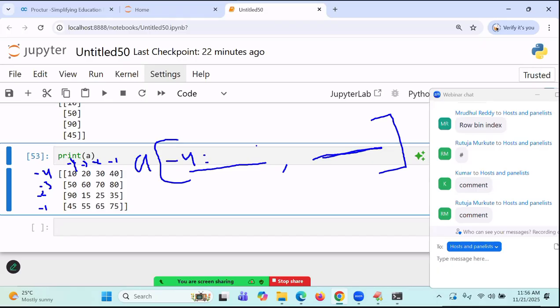-4 colon. Nothing else is needed, -4 colon, that's all. -4 to last. Already we applied begin colon, that's all. Next, -4 colon what? -3. -4 colon -3 means -4 to -3 minus 1, which is -4 only. Are you following me? That will give you the same answer. Got it or not?